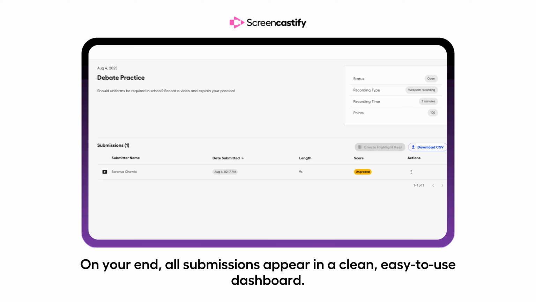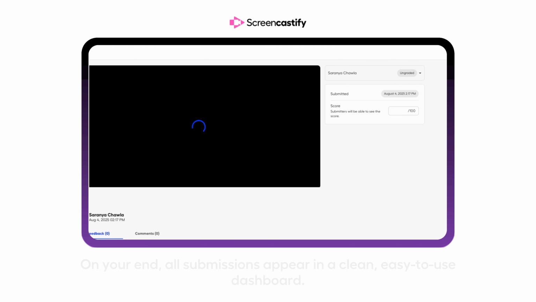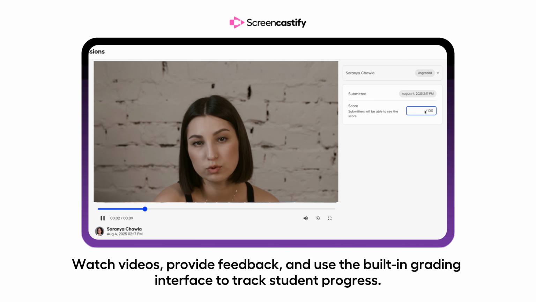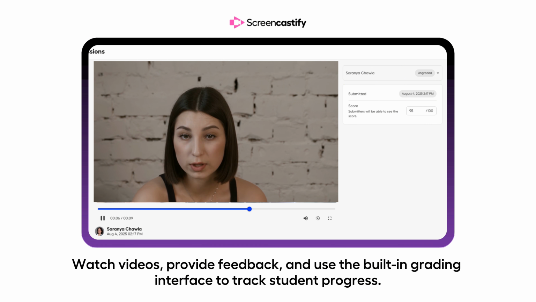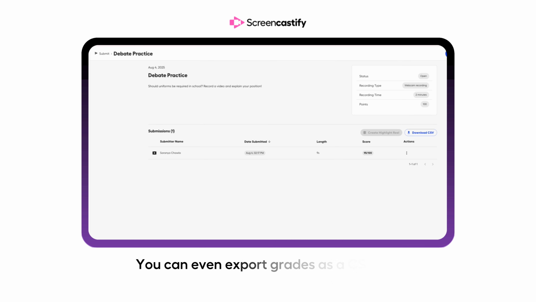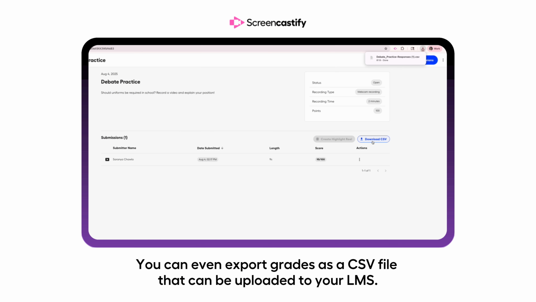On your end, all submissions appear in a clean, easy-to-use dashboard. Watch videos, provide feedback, and use the built-in grading interface to track student progress. You can even export grades as a CSV file that can be uploaded to your LMS.